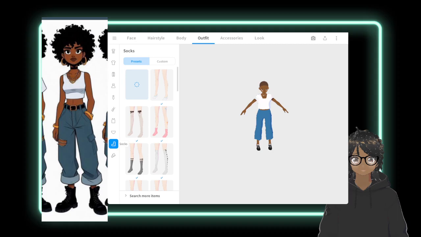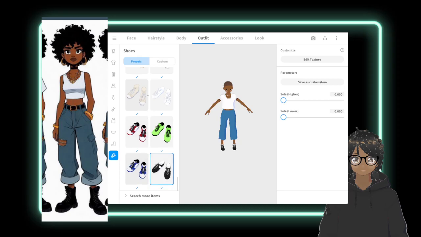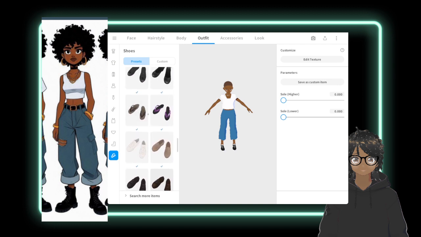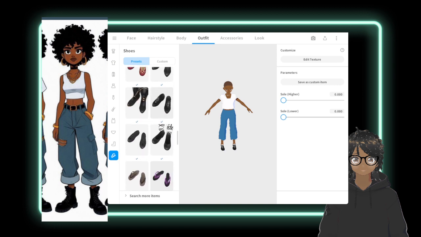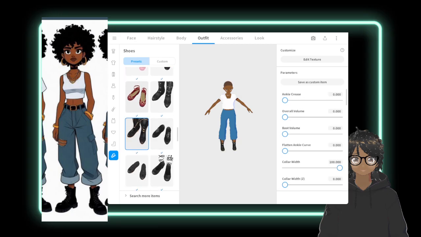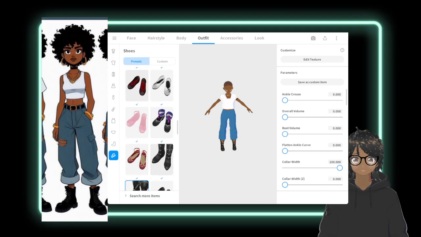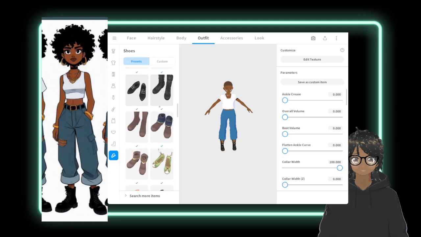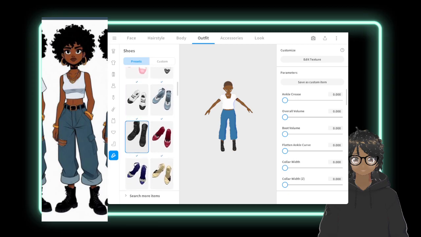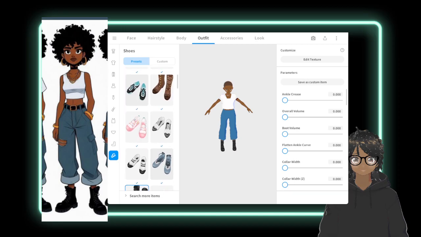And let's fix the shoes. Looks like we got some combat boots. I think this is the closest thing we got to combat boots. Nah, this gotta be there.